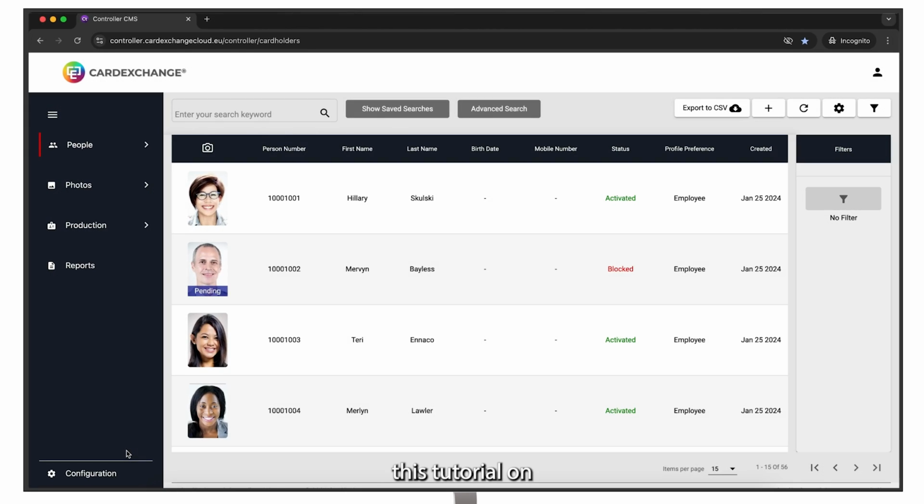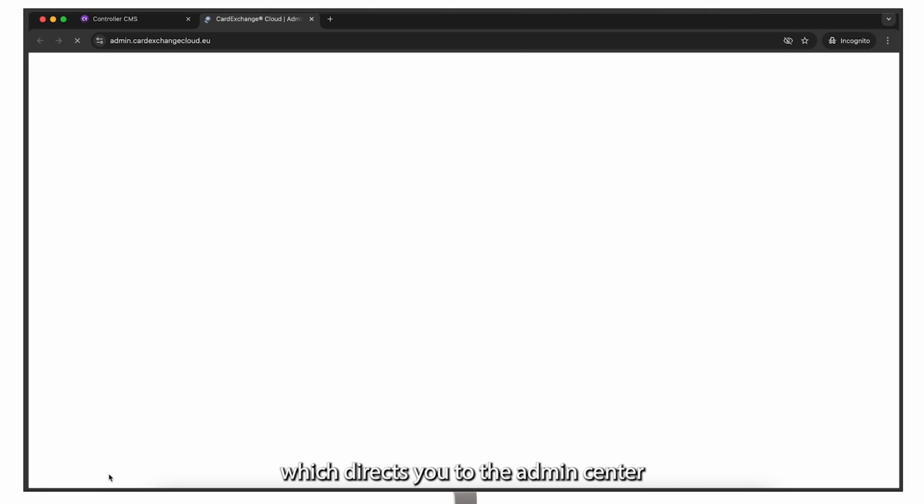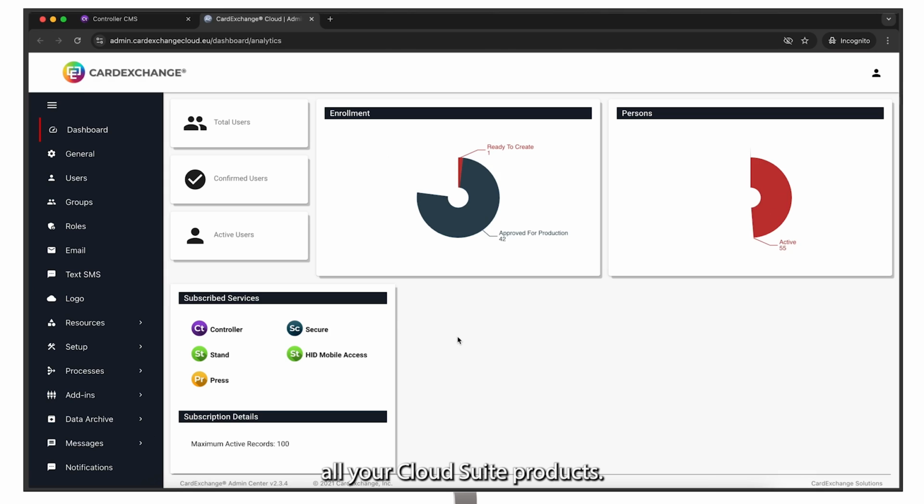Welcome to this tutorial on managing users in the CardExchange Admin Center. We'll guide you through key functions related to user management, including how to view, add, edit, and delete users within the system. To access users, navigate to the Configuration tab in the CardExchange controller, which directs you to the Admin Center, where you can manage all your Cloud Suite products.